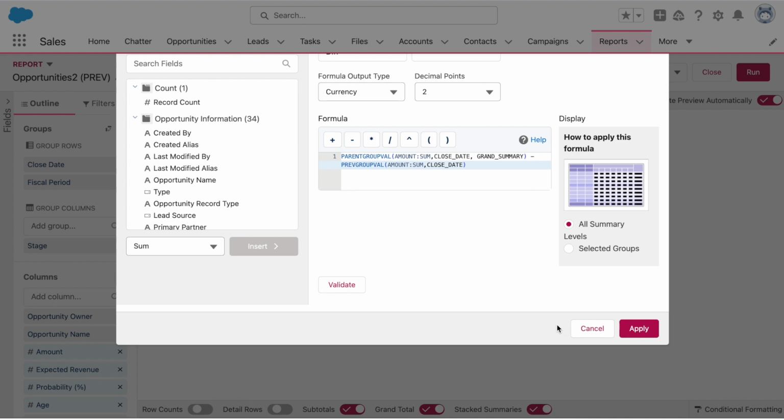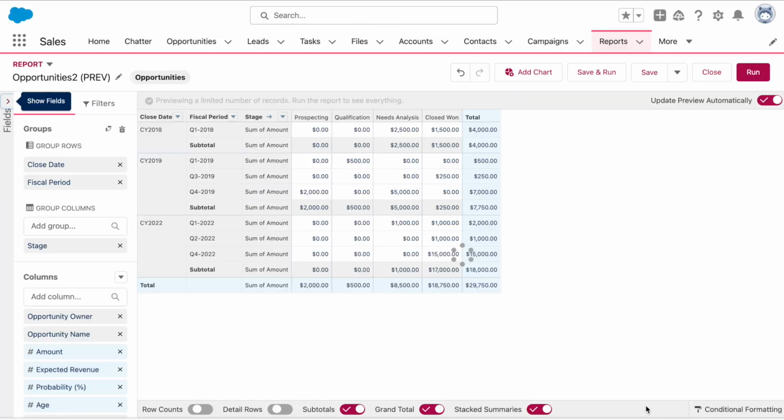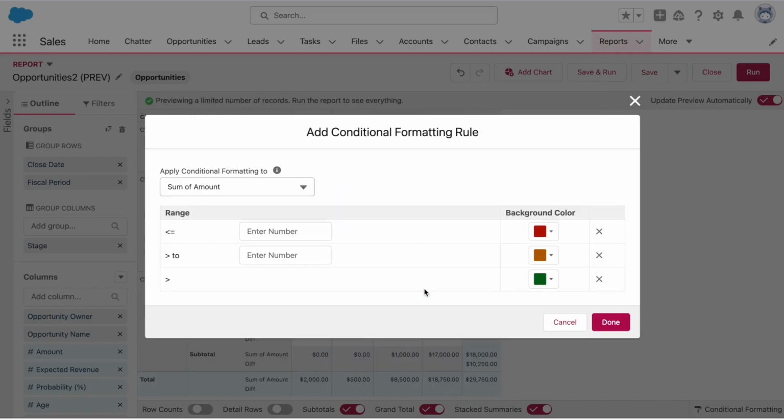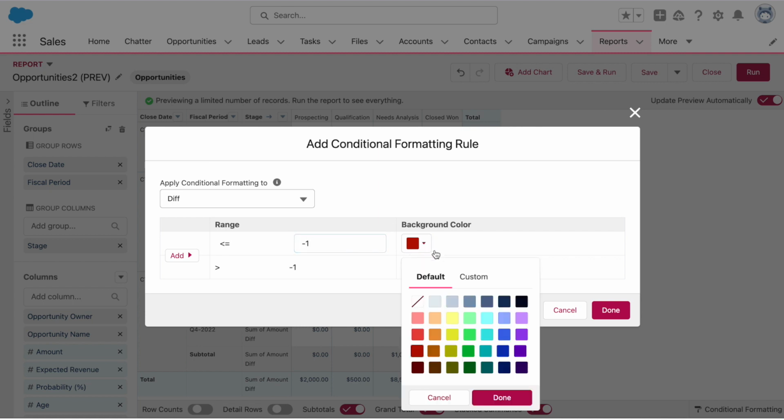Okay, now for our display settings. I'm going to choose close date year for my row display because obviously that's part of our requirement. And for our column display, I only need to see this at the grand total level, again, not at the stage level. Okay, one more thing. Let's add some conditional formatting to highlight what we've done. I'll choose our formula field. And for our rules, I'm going to say that any negative number should appear in red, while any positive number appears in green.